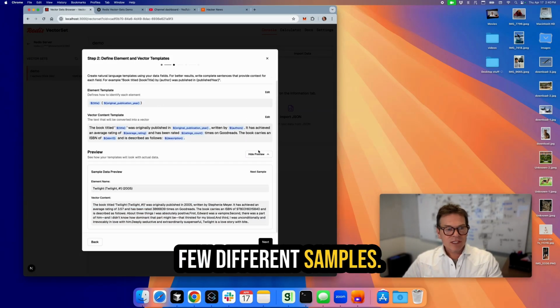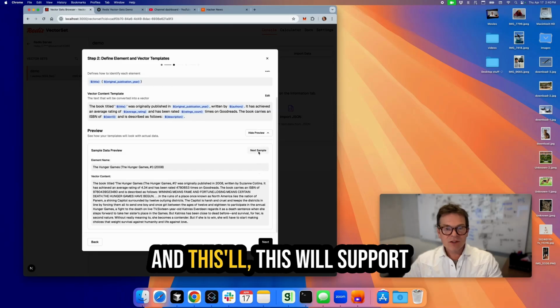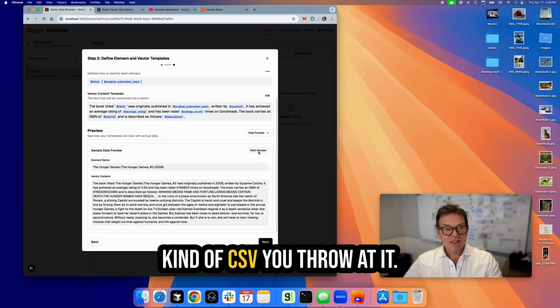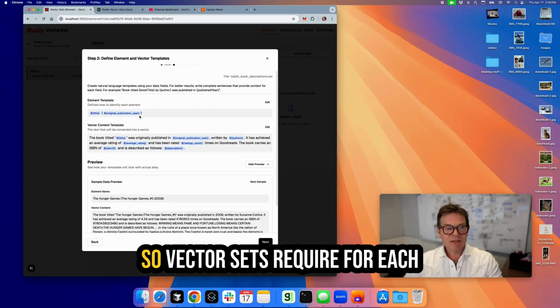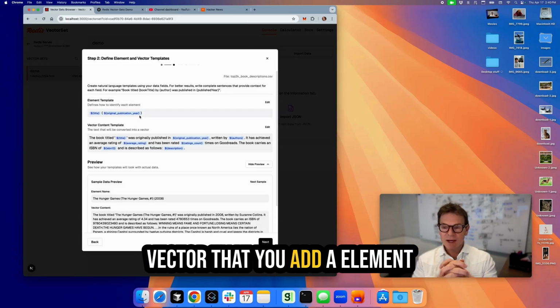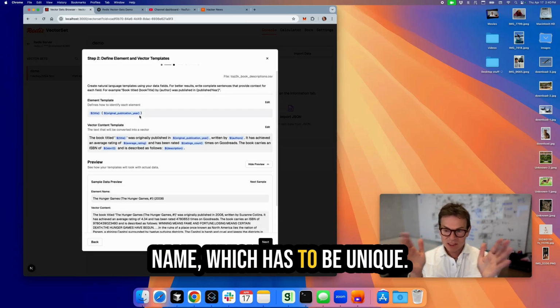Take a look at a few different samples. It looks pretty good. And this will support any kind of CSV you throw at it. And then finally, we've got the element template. So vector sets require, for each vector that you add, an element name, which has to be unique.